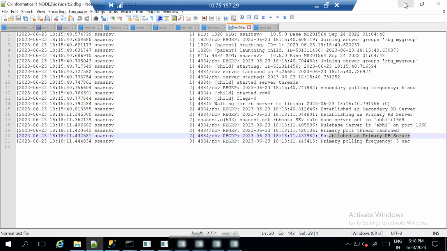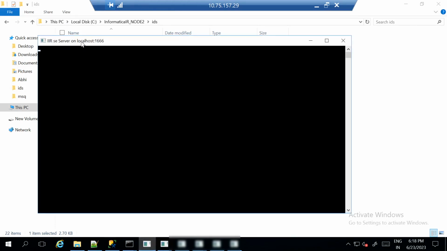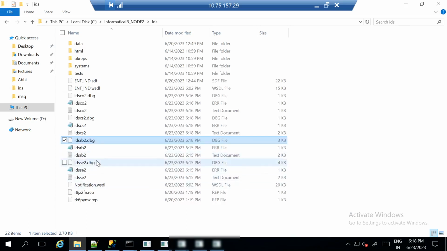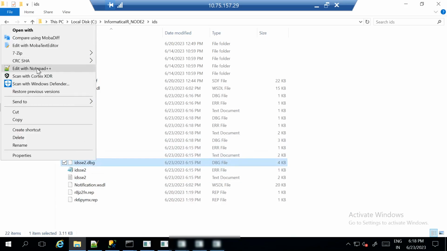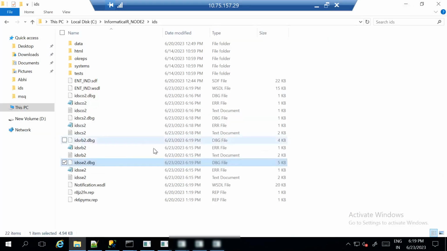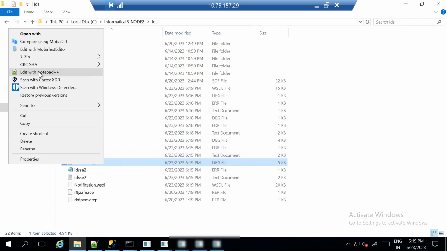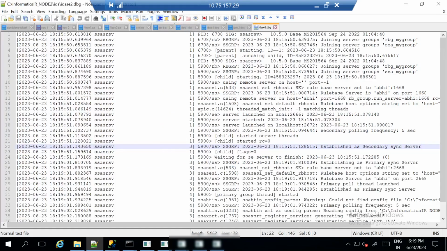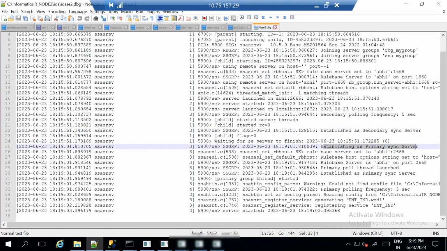As soon as I killed the primary rule base server, this secondary rule base server became the primary rule base server. Similarly, if I go and kill the search and sync server from node 1, then again this same action will happen and the secondary server will become the primary now. Let's see in the log. As of now, it is a secondary sync server. We'll wait some seconds for the switchover to happen. So yeah, you can see establishing as primary sync server and then finally established as a primary sync server. Like that, you can do the high availability configuration and achieve this.